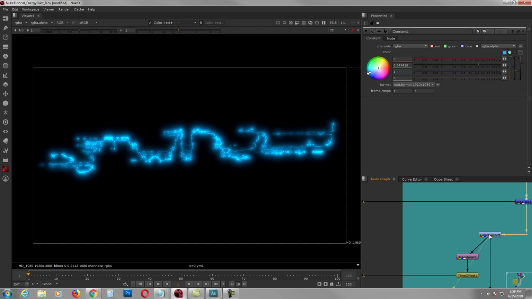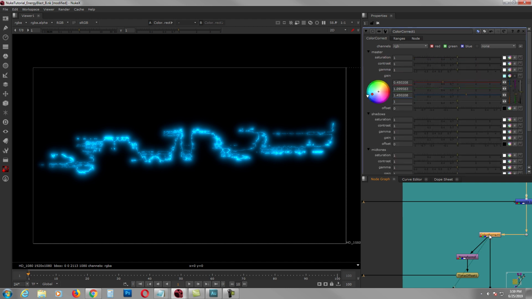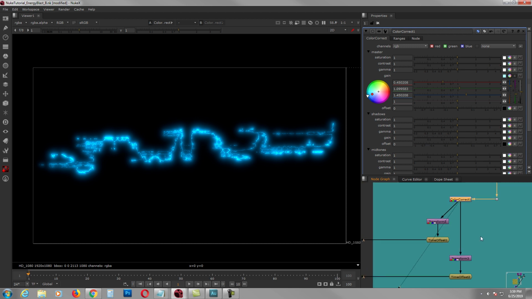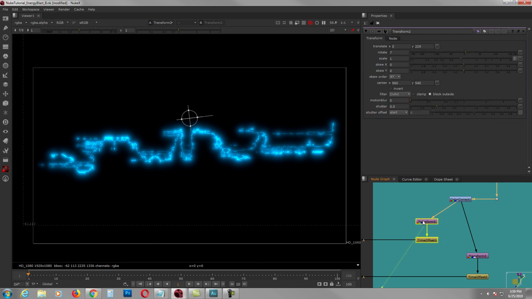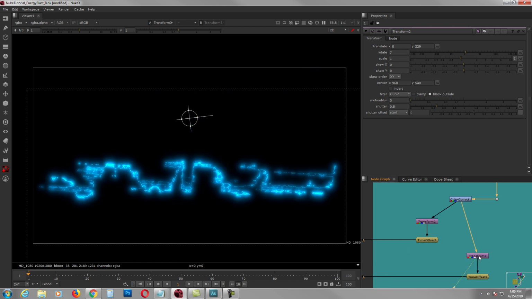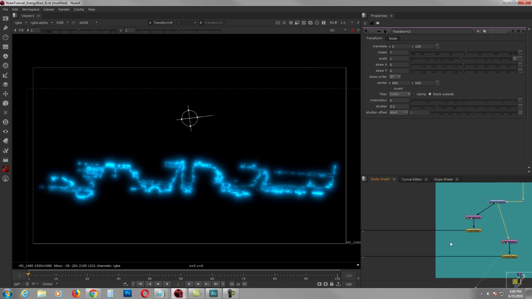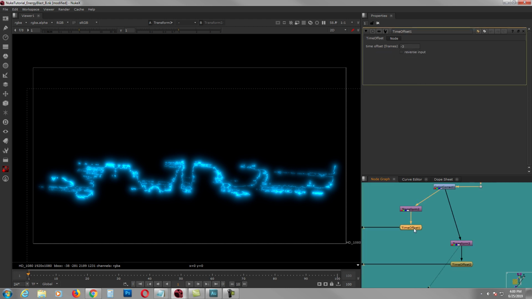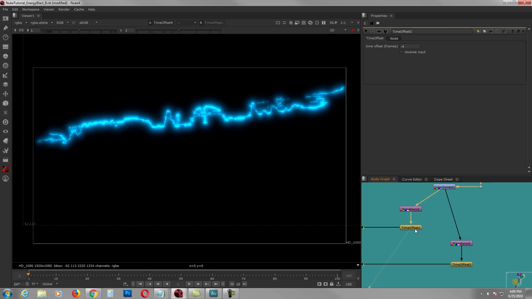And from there, I gave it a little bit of color correct. Make it like saturated blue. And I gave it two kinds of transform. One is it's facing up and the other one is facing down. And I gave them two different time offsets. One is -3 and the other one is -4, so that they don't move the same.